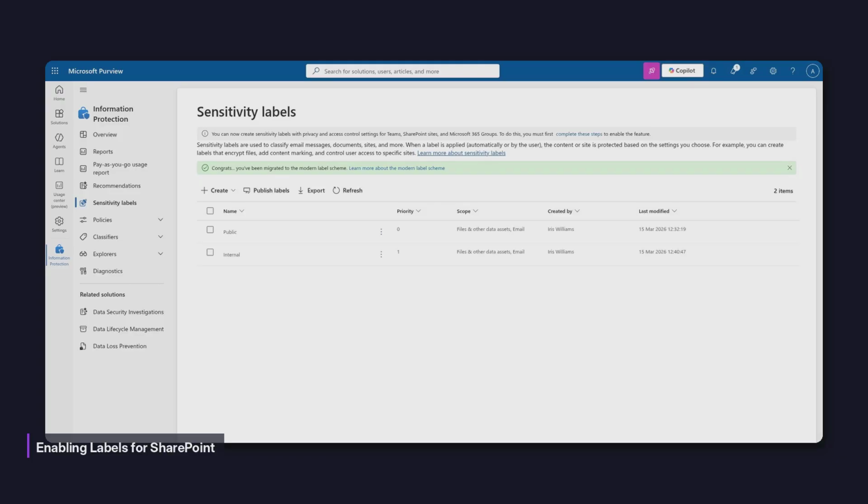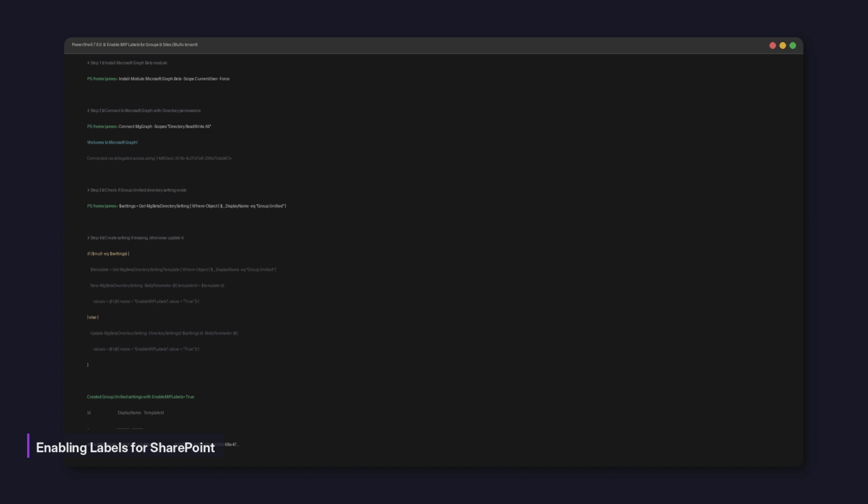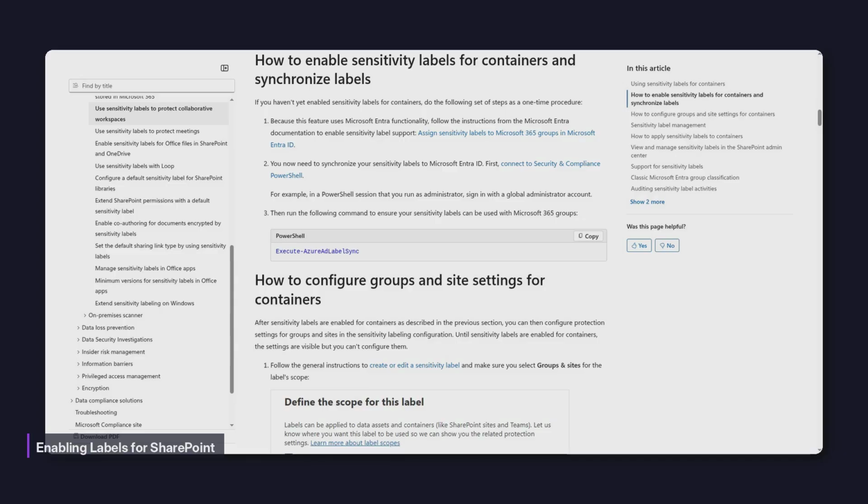The second thing we need to do is enable sensitivity label support in Microsoft Entra ID for groups. This is the step that catches the most people out, and it's why the Groups and Sites scope option stays grayed out in the label editor even after you've done everything else. You need to run a couple of PowerShell commands using the Microsoft Graph module to set EnableMIPLabels to true in your group.unified directory settings, and then run Execute-AzureAdLabelSync to push your labels out to Entra ID. I've included the full script on the Bluefix blog, link in the description.